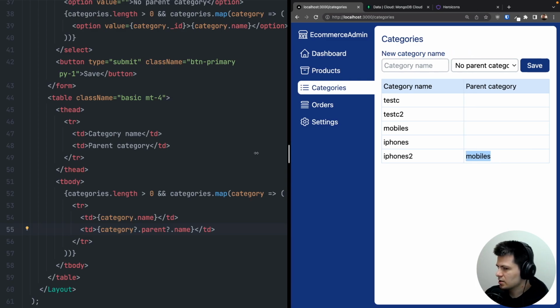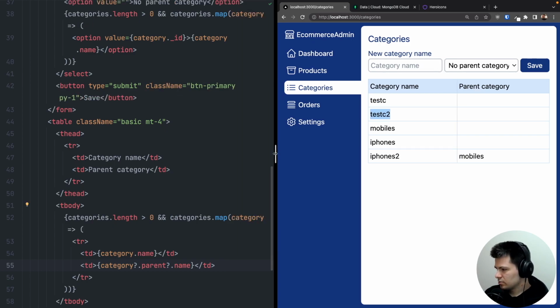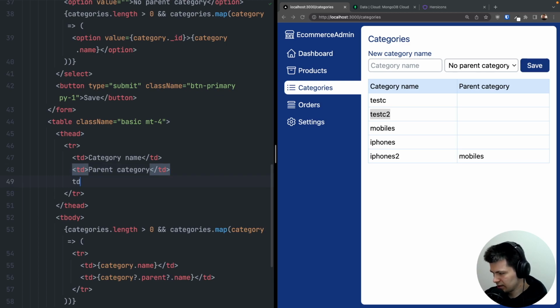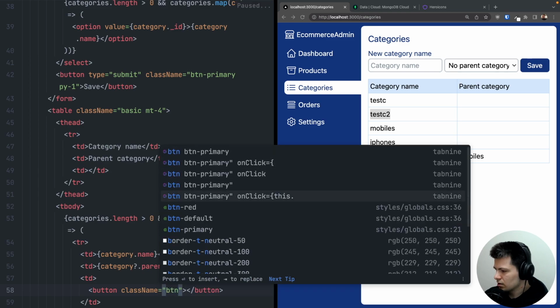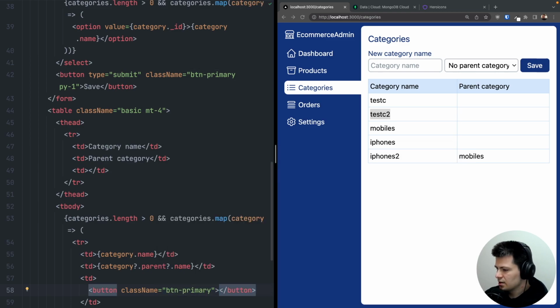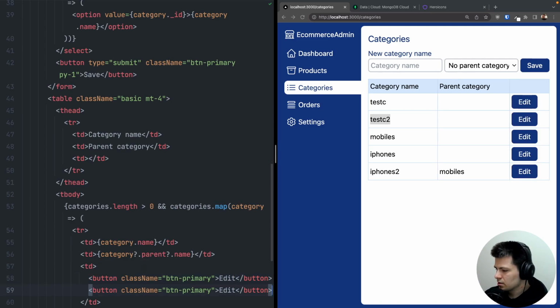And now actually we can add those buttons to edit and delete categories. So we can edit this to just iPhones and maybe delete this one and delete those two. All right, so let's create here an empty column. And here in the column, we will create a button with class name button primary that we created before. And the first one will be edit. And the second will be delete.